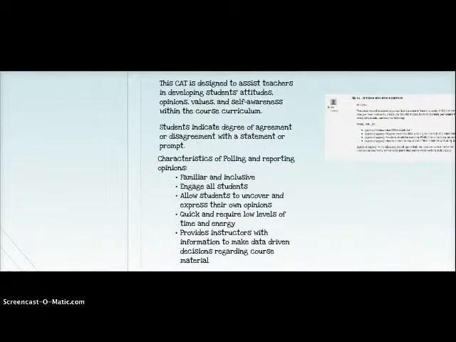Classroom opinion polls are designed to assist teachers in developing students' attitudes, opinions, values, and self-awareness within the course curriculum. We have also found that they can be used with tools such as SurveyMonkey and Poll Anywhere, or maybe some of the tools already built into your learning management system. Here is a specific way that this has been used in the online classroom.